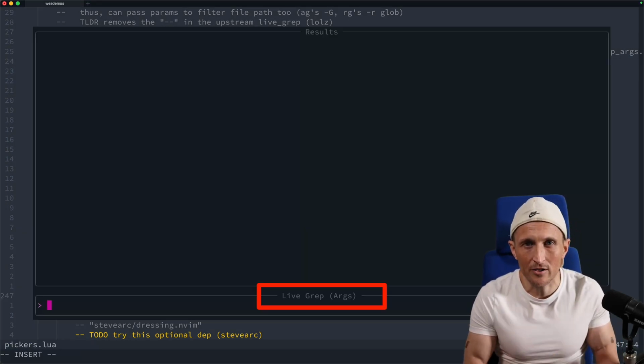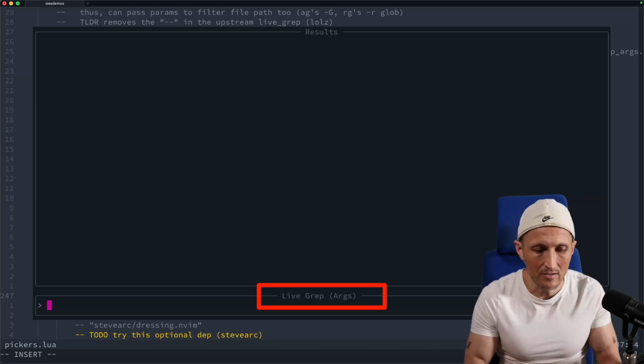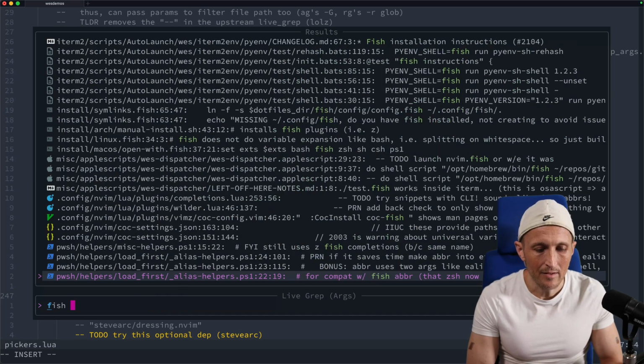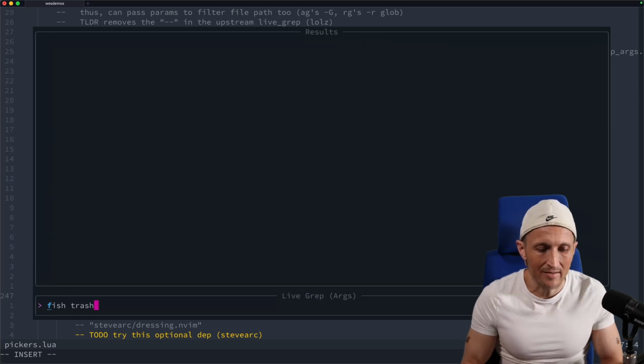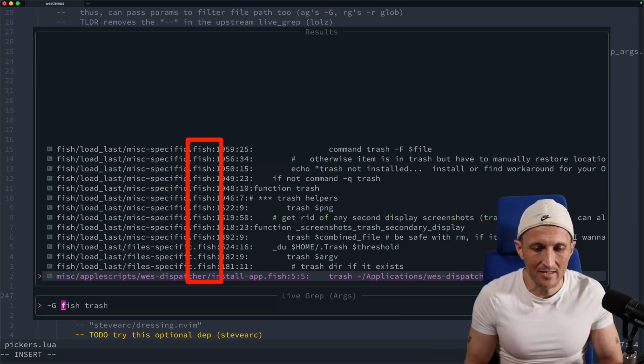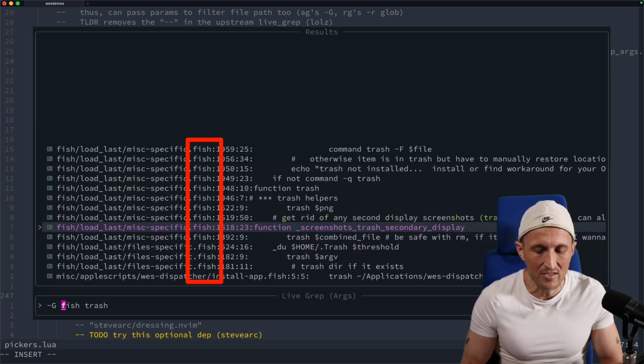So basically with arguments, or optionally with arguments. And so what I can do here, if I wanted to look for that fish file, and I wanted to look for the trash inside of there, all I have to do is come back to the start here and turn this into a G argument, capital G here, with fish, and then I can put in trash. And now you can see it's just matching on the fish files, which is exactly what I wanted here.